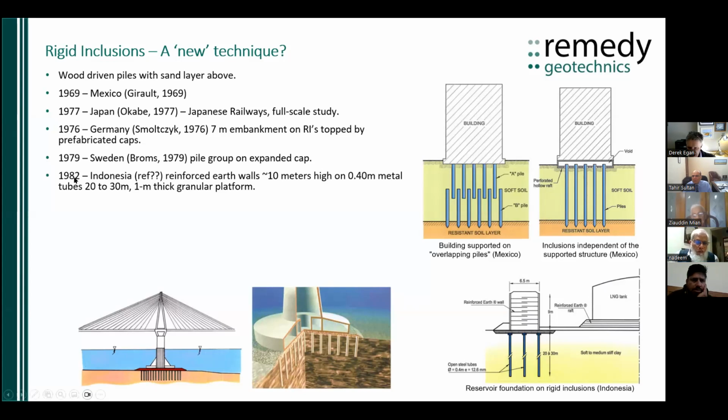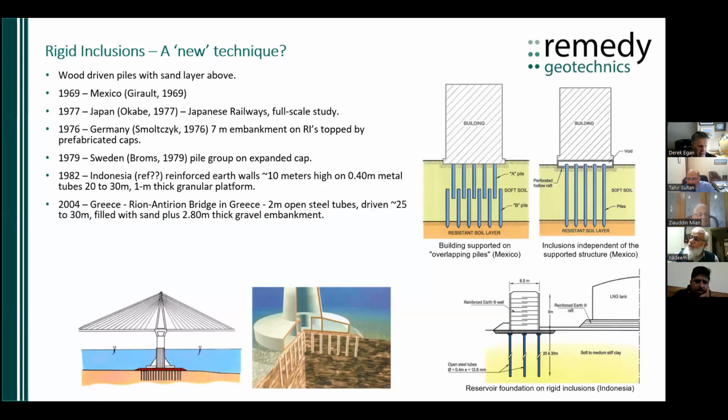Then another example was tried or published in 1982 in Indonesia, and this is where this nearly 10-meter reinforced soil wall was supported on. In this case, they were steel tubes, but there was a 1-meter platform between the top of the tube and the head of the tube and the structure. So that really was very much like what we consider as a modern day rigid inclusion type solution.